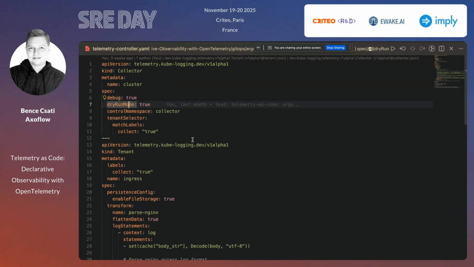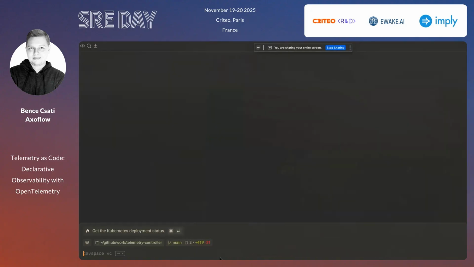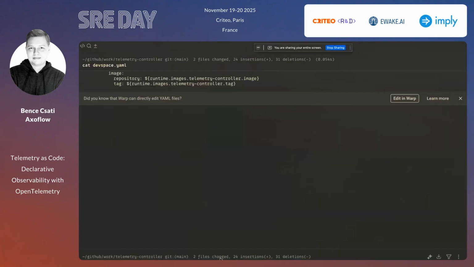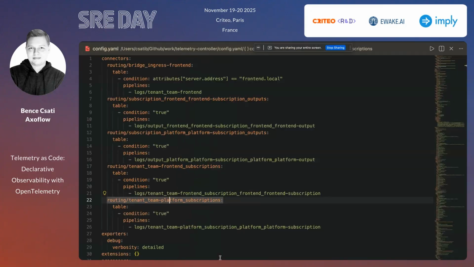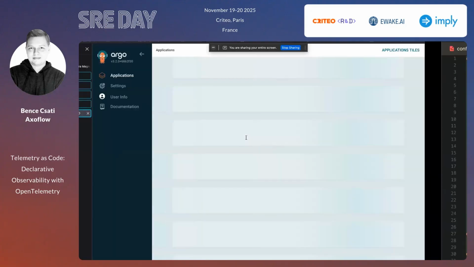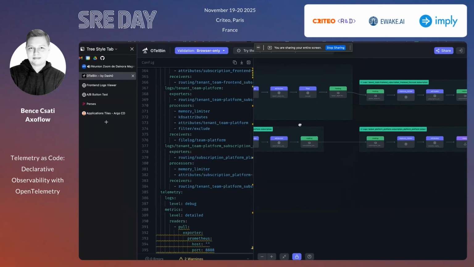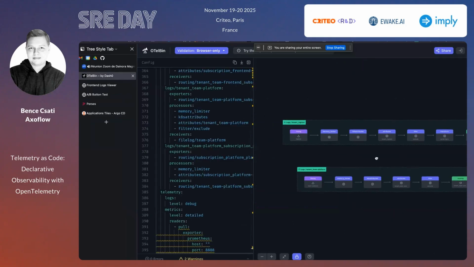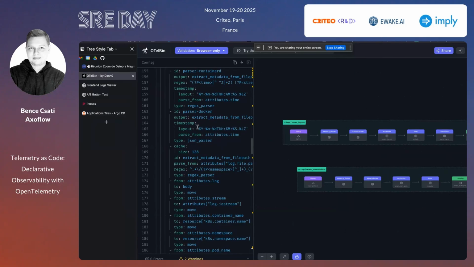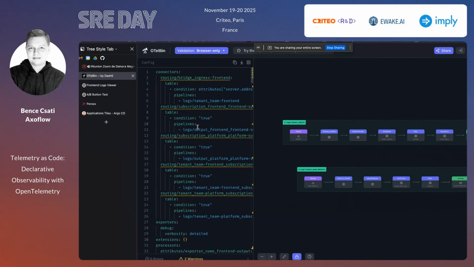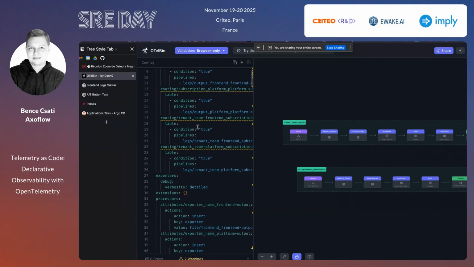But with dry run mode, we do something really crazy. I have a handy command that I can type in here, and I will get the currently applied OpenTelemetry configuration. We are going to use this cool visualization with AutoBin. As you can see, this is the pipeline that was generated by the telemetry controller from the resources you have seen before on the slides.